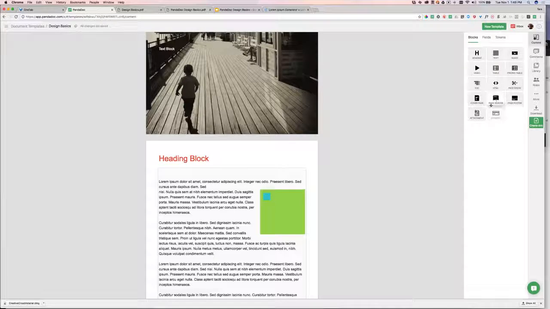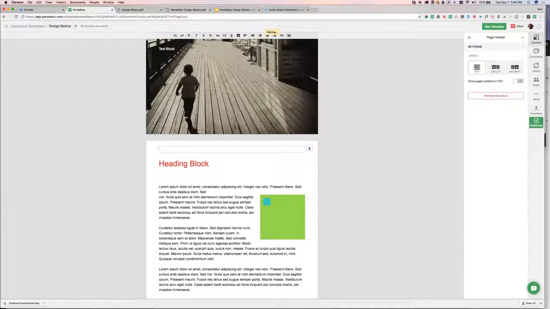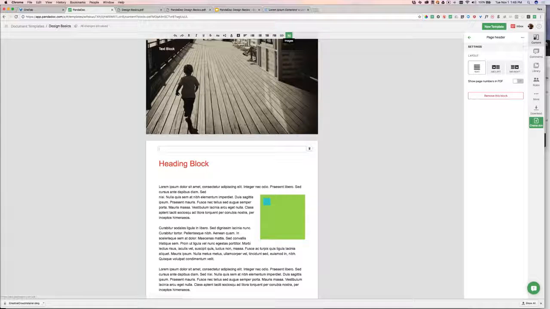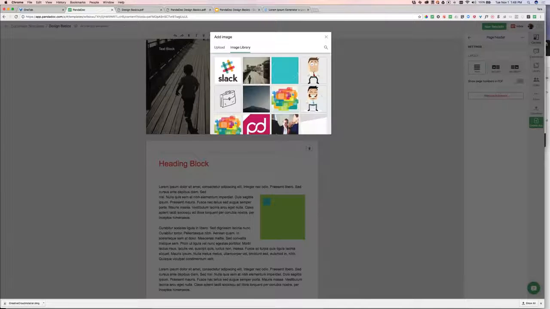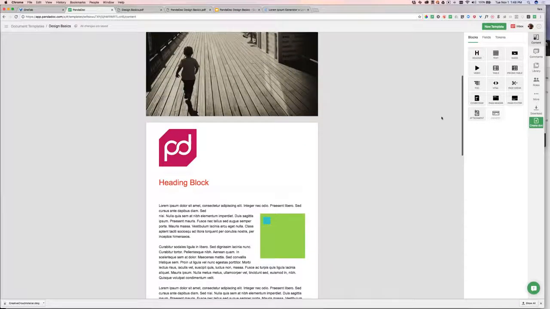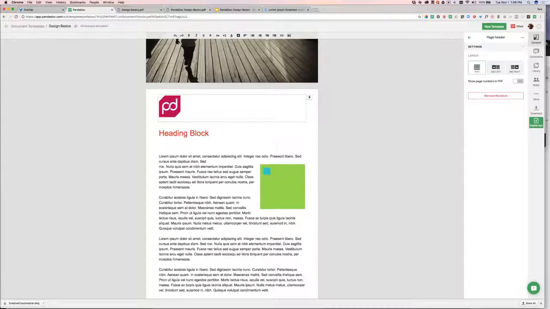Let's take a look at the page headers. Here in the header, we have 3 options, just like the text box. We have text-only headers. You can have an image left or an image right. And you can also use the image insert button right here. And we'll shrink that down a little bit.